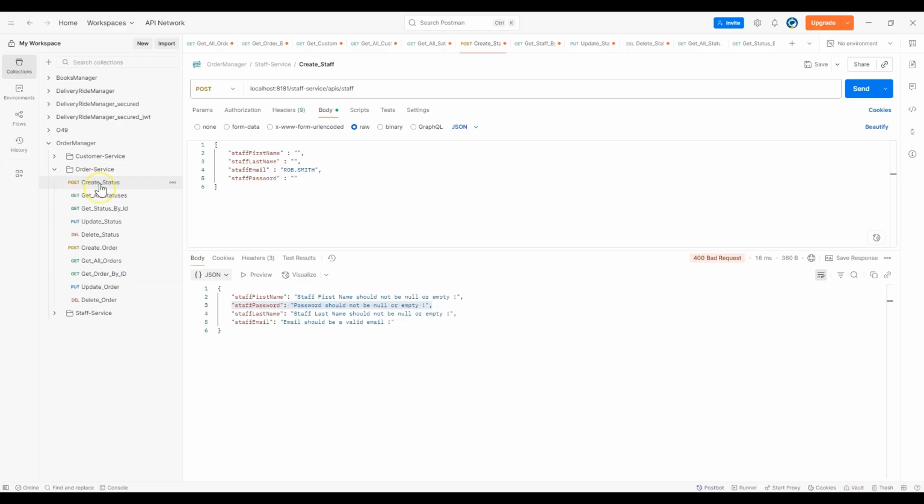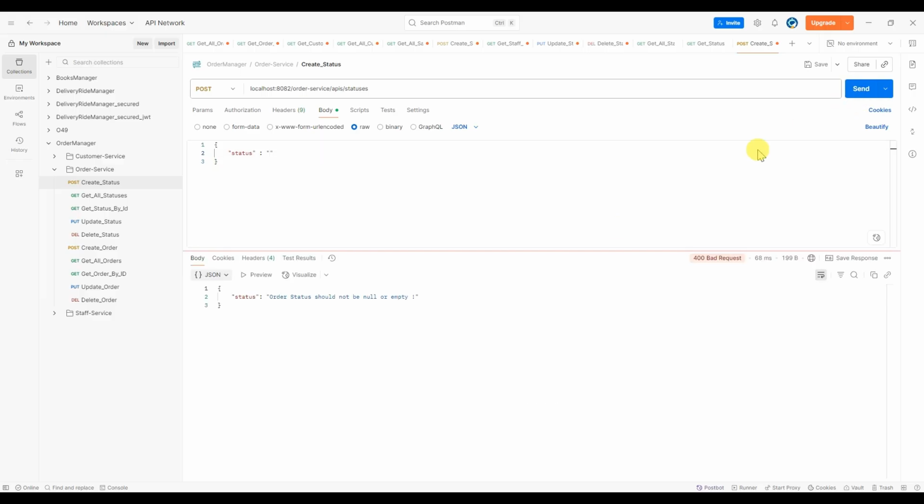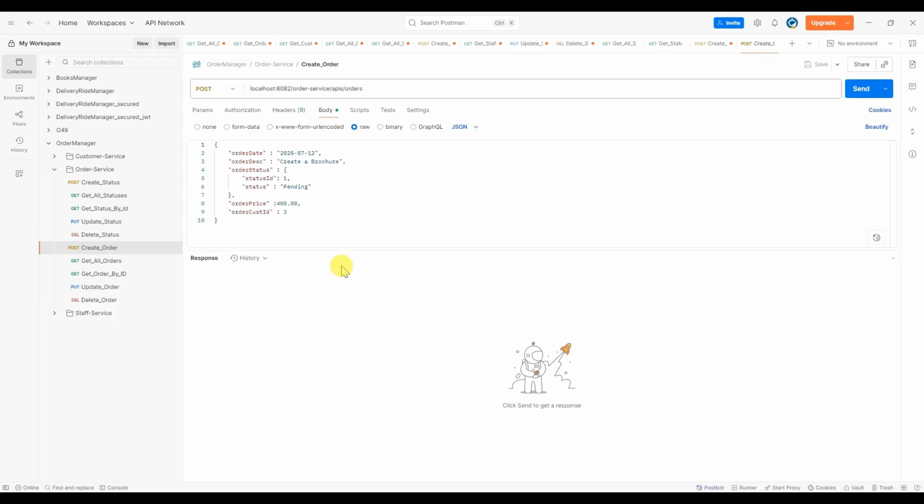We can test the create status request also. Let's keep the status as blank, and we are getting order status should not be null or empty, with 400 bad request as the status code. Let's do the same thing for the create order, and I'm going to keep the order date as empty.